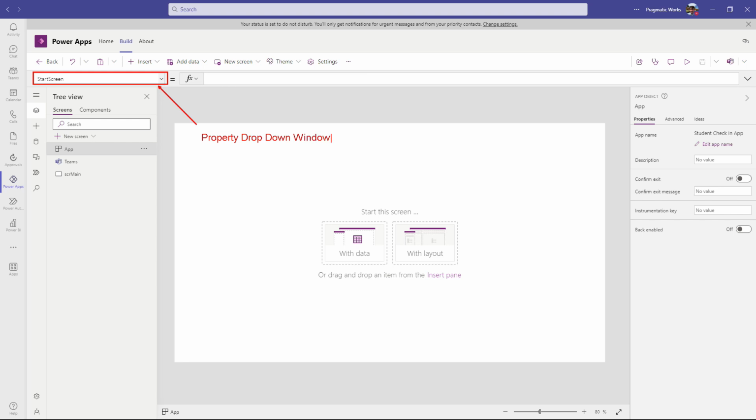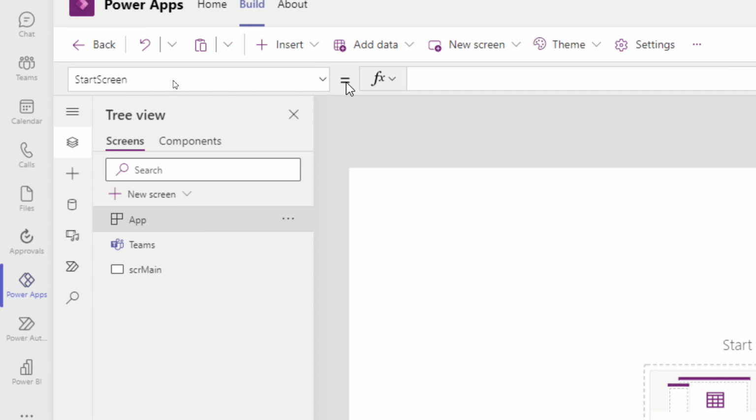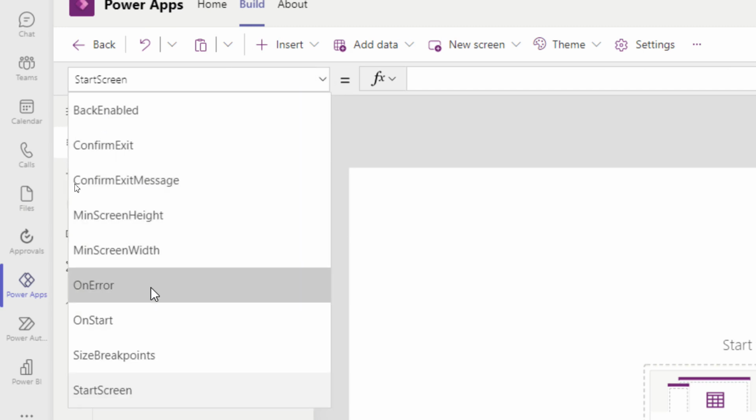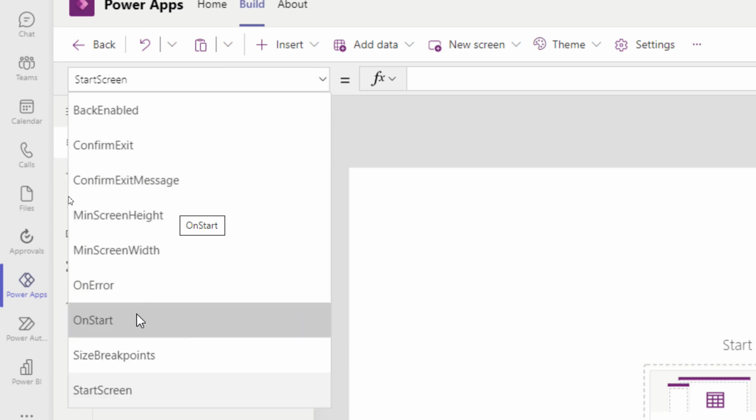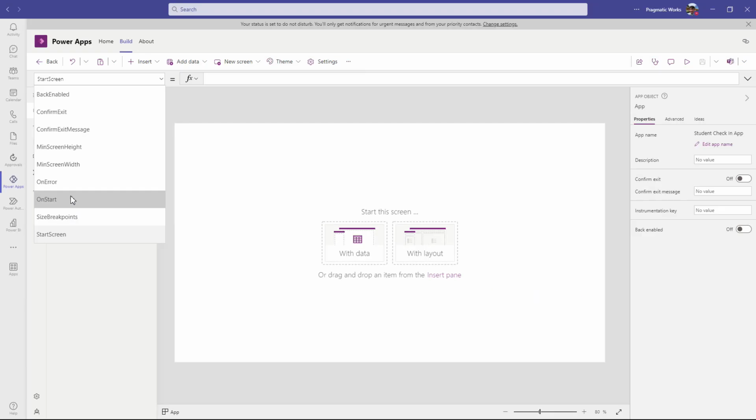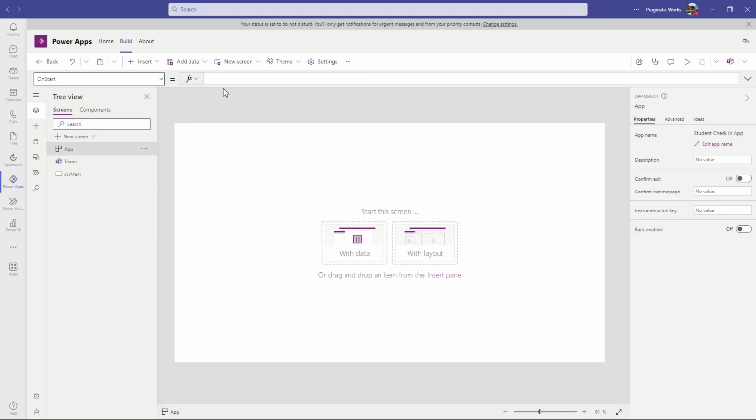Any property you want to manipulate by writing a formula, you go up here to find that property. And the property that I want to manipulate here is not the start screen, but instead it is the onStart property, which means whatever we put here is going to get executed anytime somebody starts up the application. So I'm going to choose the onStart property here. And then where we write formulas is always going to be done here. Well, not always. This is one place where you can write your formulas, in your formula bar.